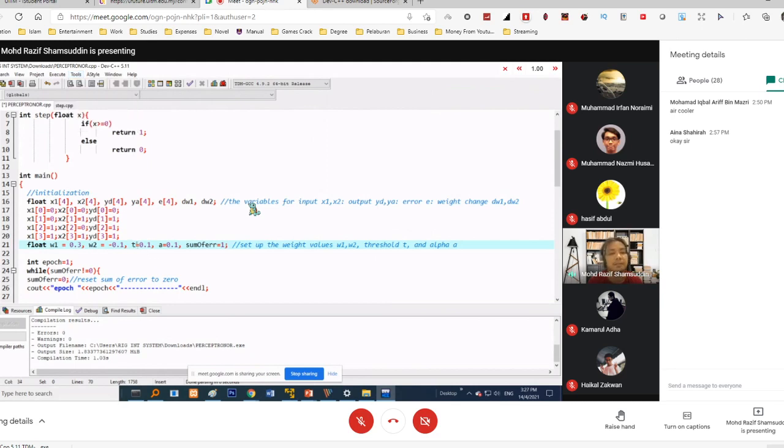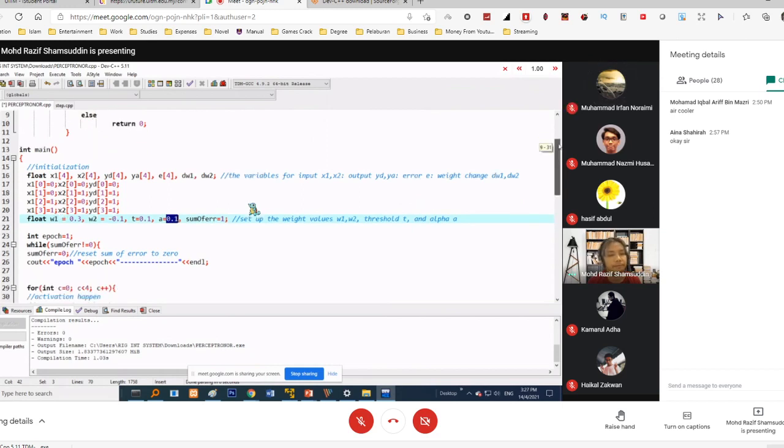Alright, kita yang akan set up value ni, and then alpha pun sama. We set up the value of alpha, and usually the value of alpha is set at a very low value. Kenapa alpha ni low value? Nanti sekejap lagi kita tengok. Did I answer your question? Yes, thank you sir.